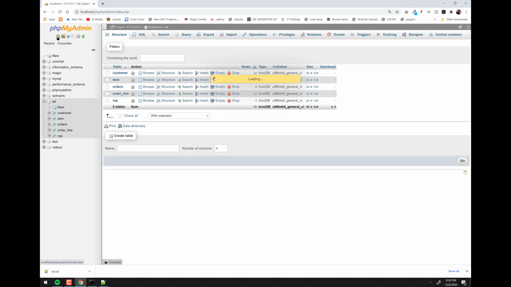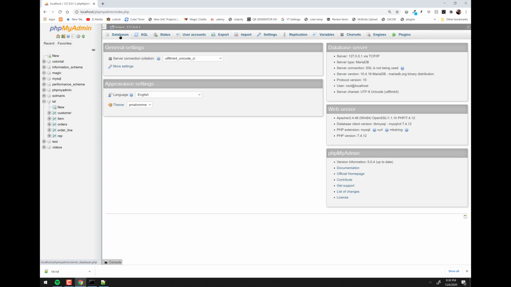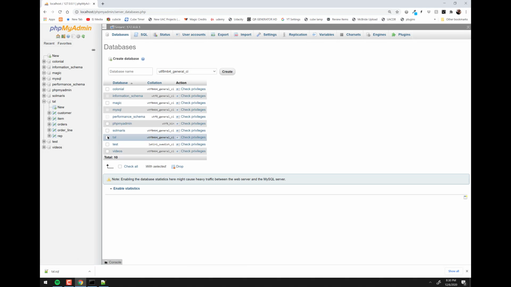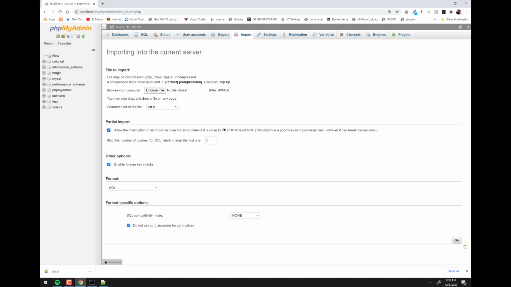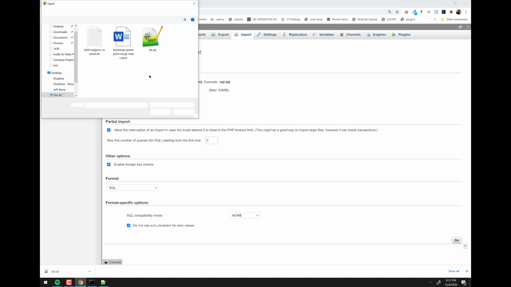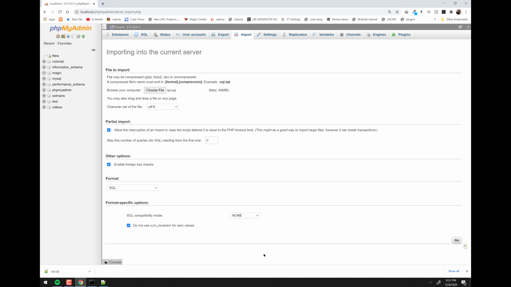So back to the home page, back to the databases tab, click on tal, and then drop. Okay. So right here, I'm going to import the top little tab here, and I'm going to choose a file. So when I click on this button here, we navigate over to the file, which is that one we downloaded a minute ago. Click open. Now, when I click go, we're actually going to get an error.